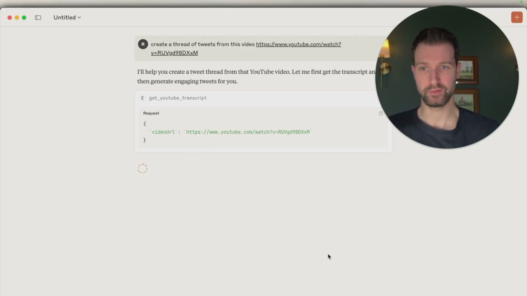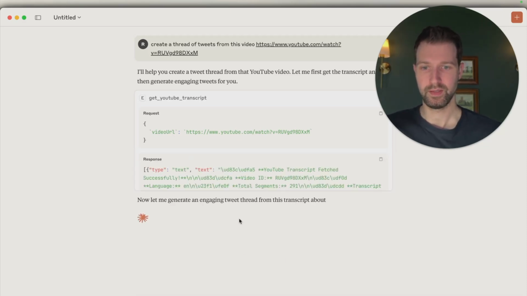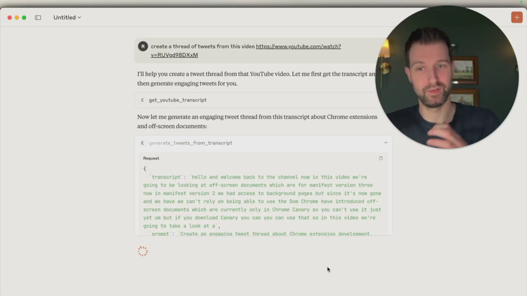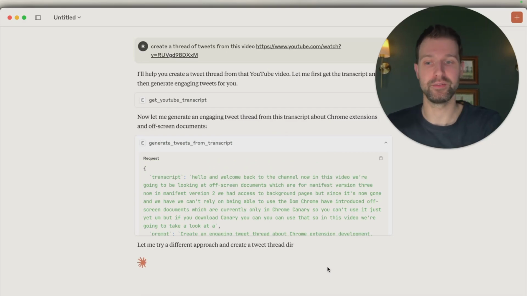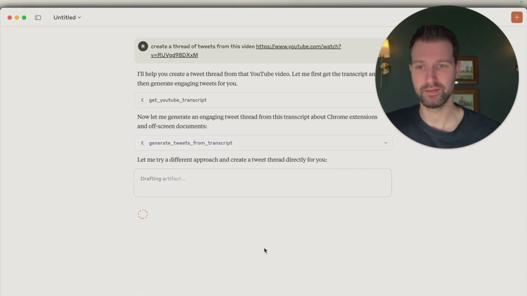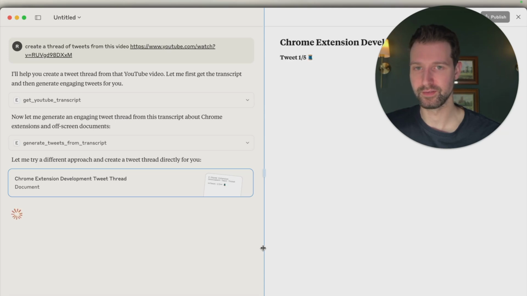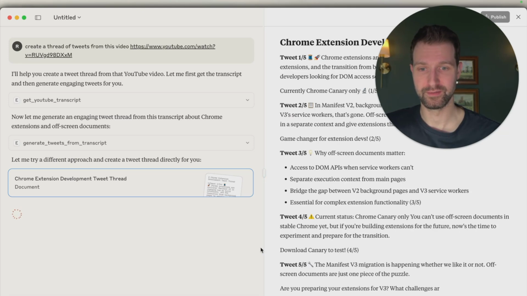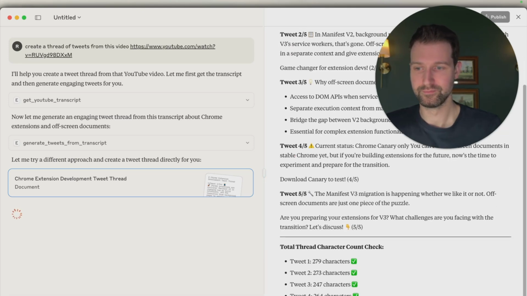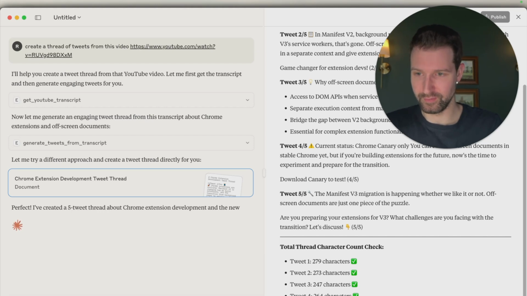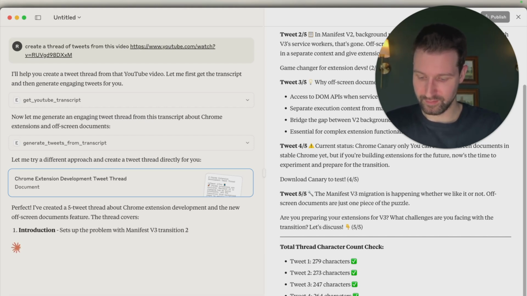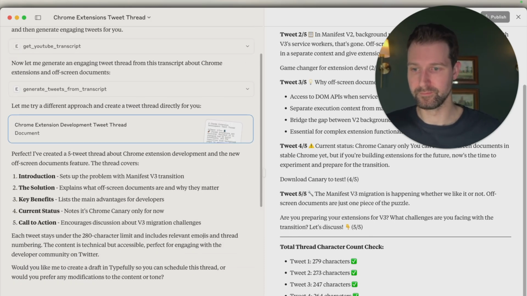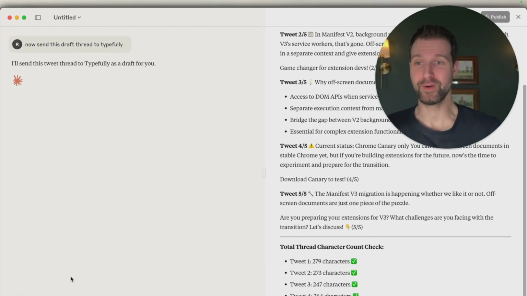And once it's got the transcript, it's going to create a tweet. So this part here isn't really doing anything special. It's just essentially creating a prompt based on that context. And now once it's got that tweet, actually I wonder if it's going to do it all automatically. We might have to tell it to now send this draft to Typefully. So ideally it would do that all in one action, but let's see.